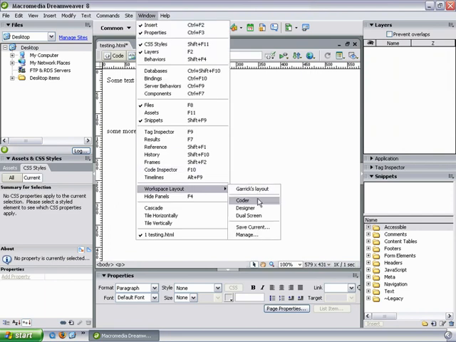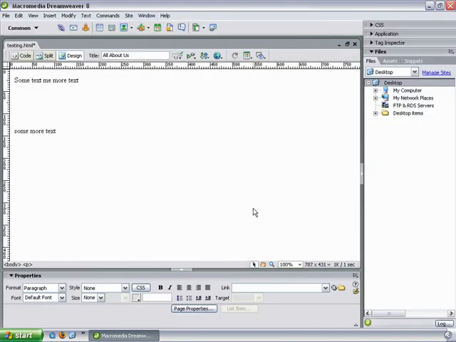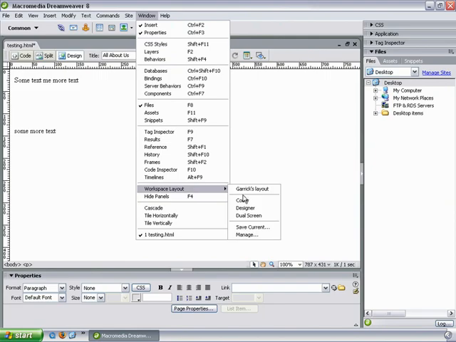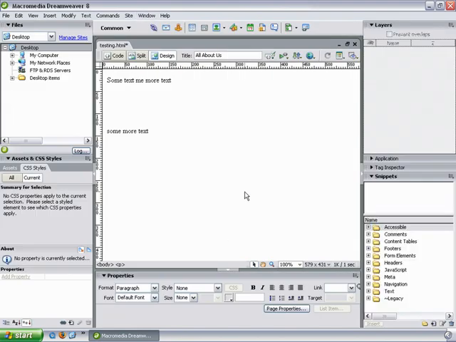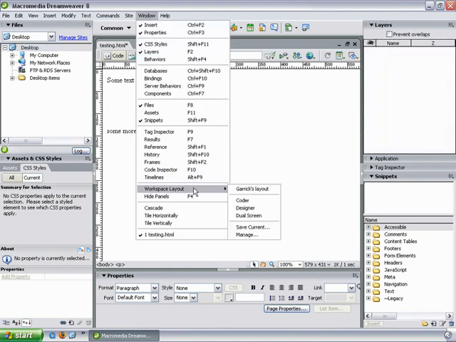So even if I were to switch back to the default designer view and then come back down here, I can switch it right back to my preferred layout, just like so. And you can save as many of these different layouts as you like. So if you have a certain layout for working with one website and another layout for working with another website, that's no problem. Just set things up the way you like, save it, and then you can just select it from this menu here.